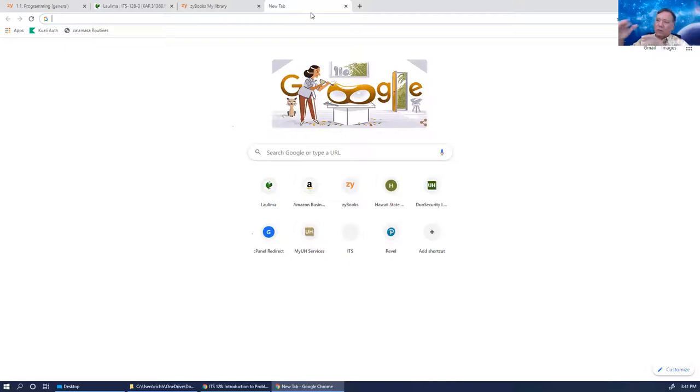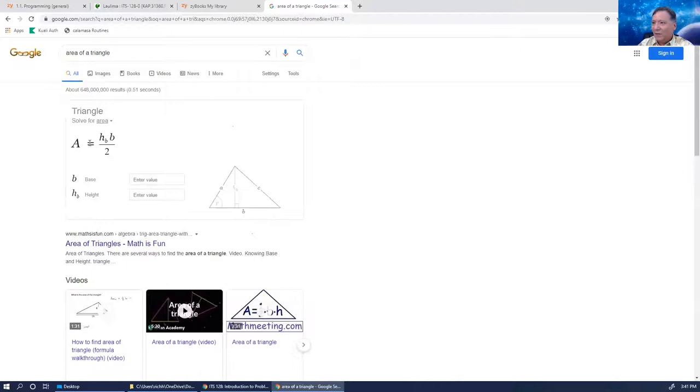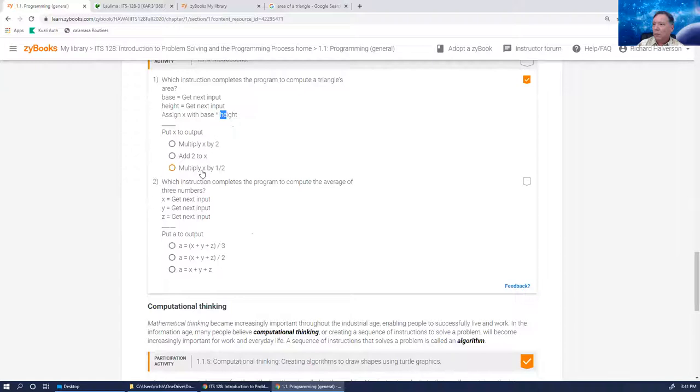So I just did an area of a triangle. Height, base divided by 2. Okay, very good. And so then it would be multiply x by 1/2. So it'd be that one. And it's correct.